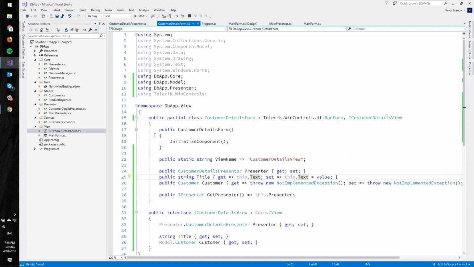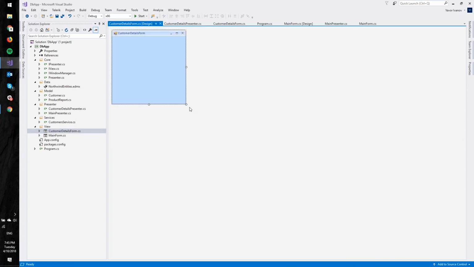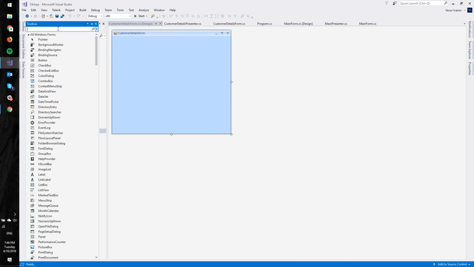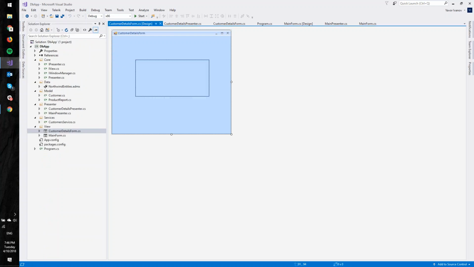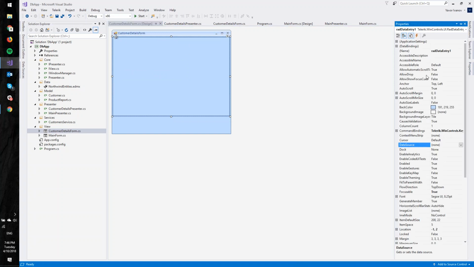Okay, and let's add another Telerik component that's useful for scenarios like that. So that's the data entry. So let me just open up the toolbox here. Find data entry and drag it here. Okay, and let's again just dock it here. Something like that. And we also need to adjust its anchors.